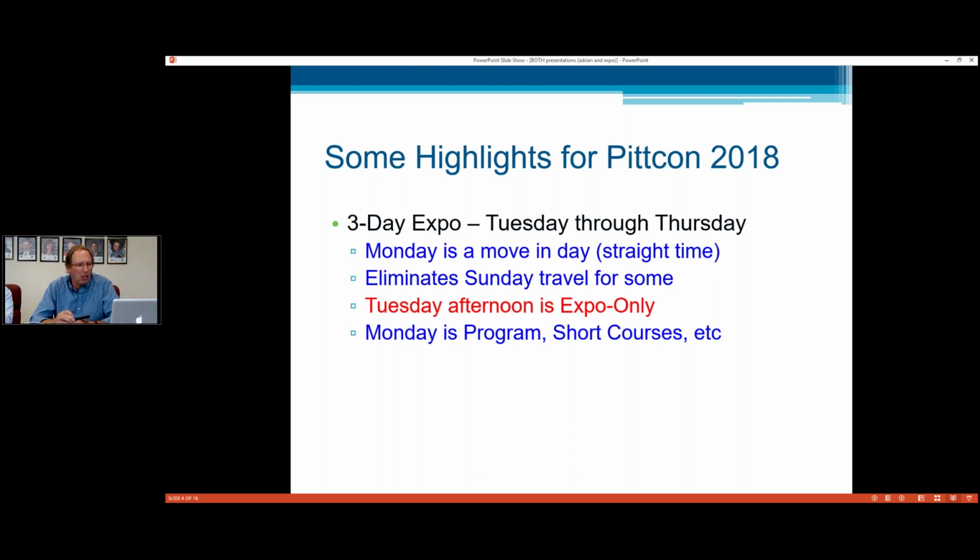In addition to changing the expo to a 3-day, we're going to rearrange the Pittcon program so that Tuesday afternoon is devoted as an expo-only time slot. So during Tuesday afternoon, there will be no other activities to distract attendees. There will be no technical program in the rooms, and there will be no short courses or corporate networking or any of those other activities. There will be posters on the expo floor during that time, so it's not completely shutting down the program at that time slot. But the posters will be on the expo floor, so this will be a time slot that emphasizes the exhibit.